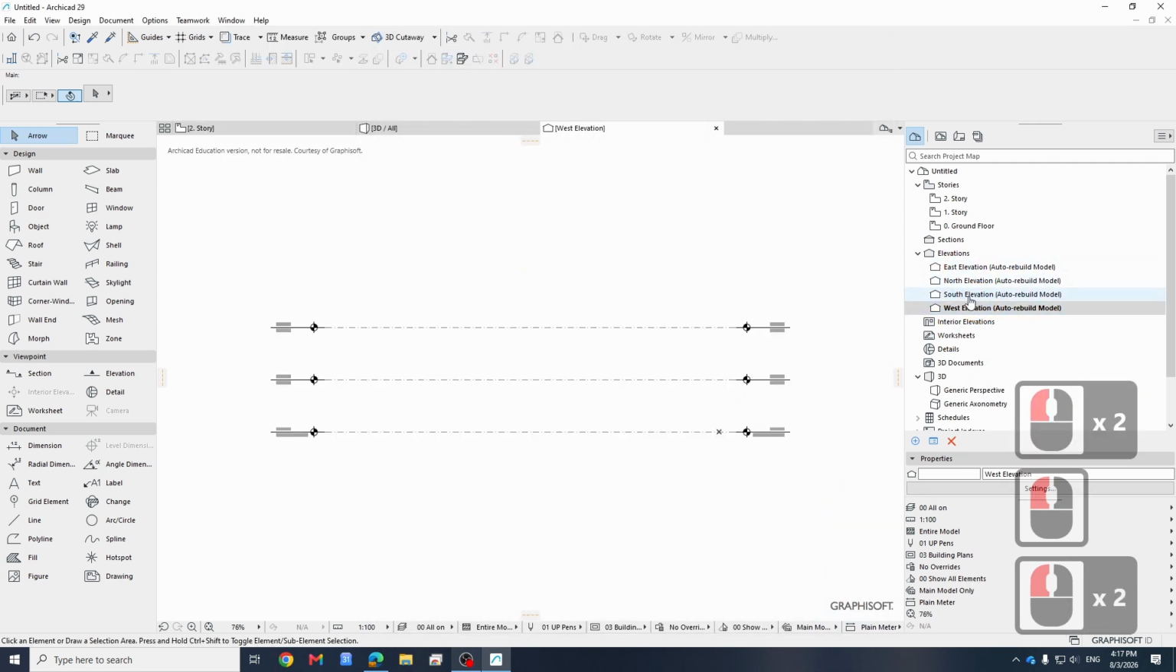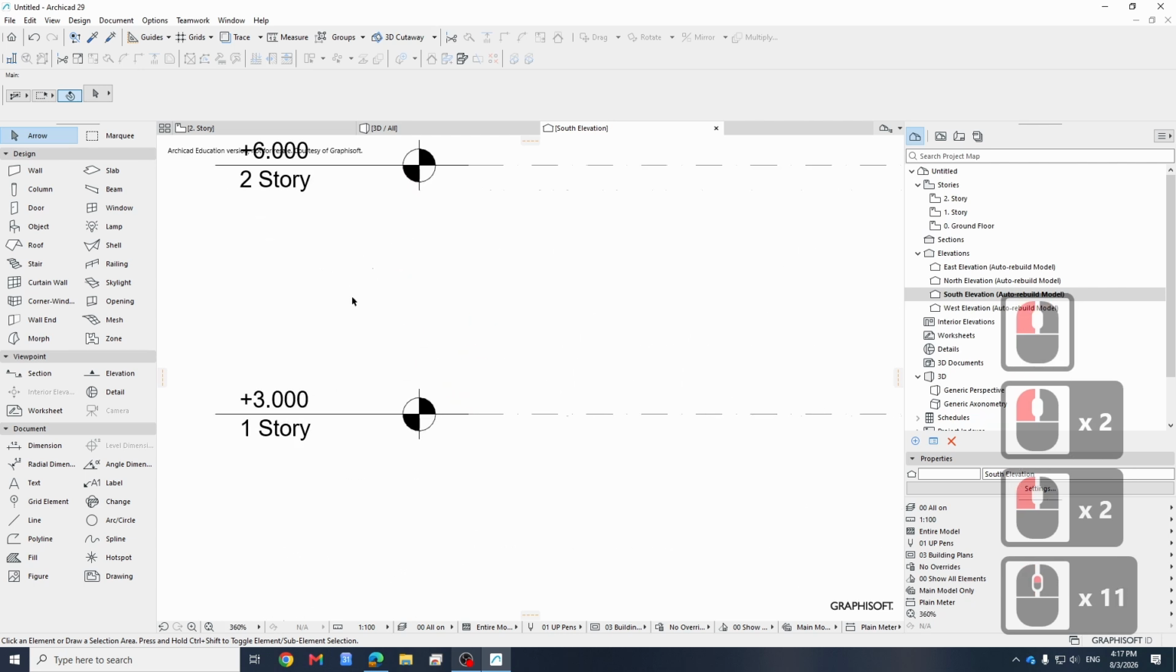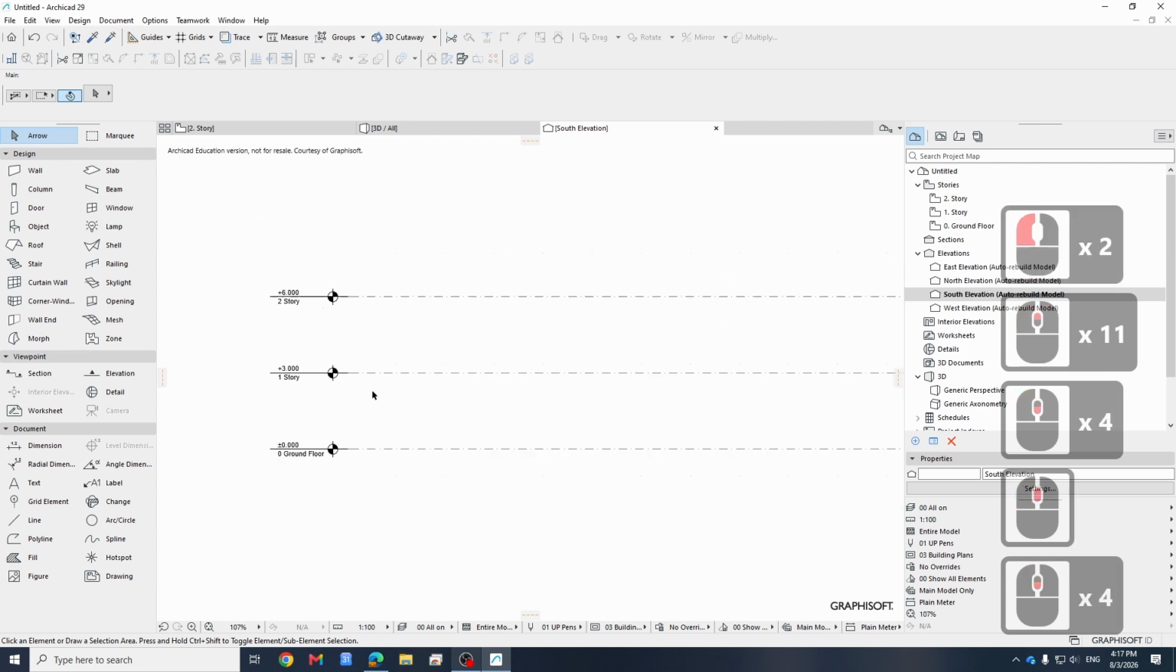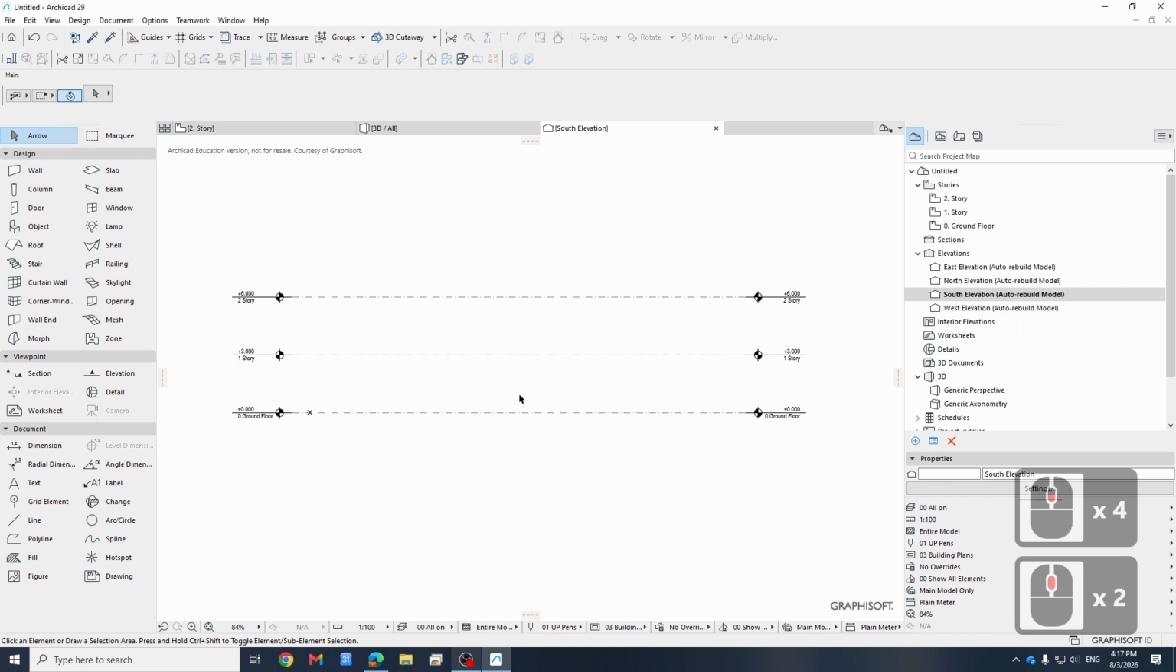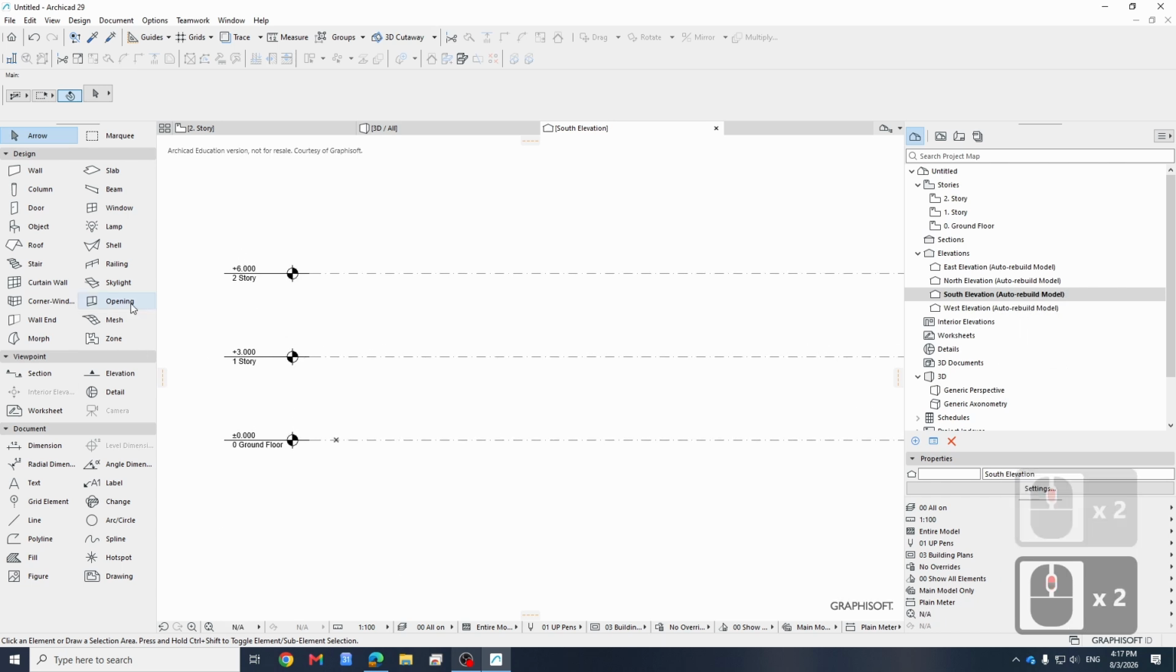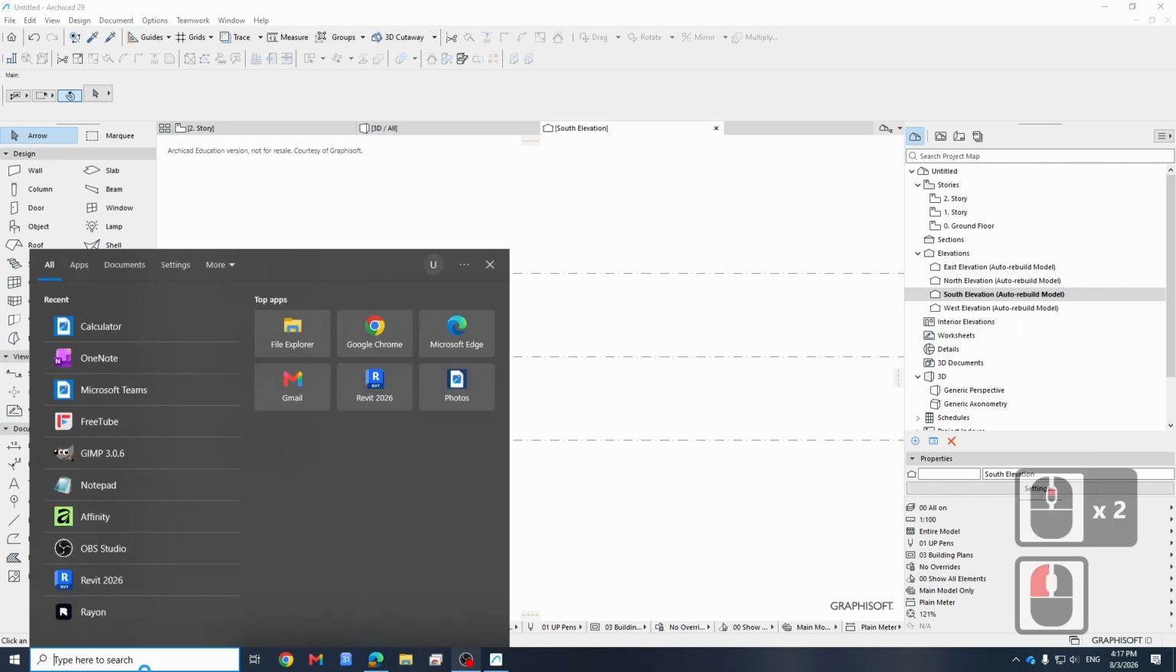So if I go to any of these, you'll notice that they're all set up and the elevations are represented correctly. The last little step that we need to do to complete this task and save the project is just to set up the levels to the correct level. Okay, so what we're going to do now is we're going to open up the calculator.